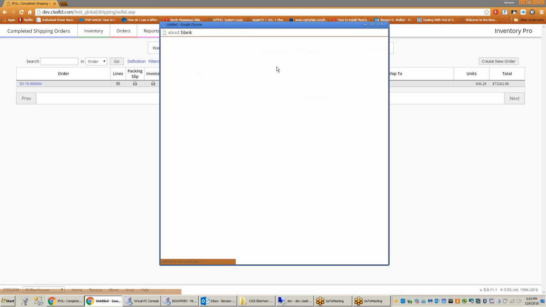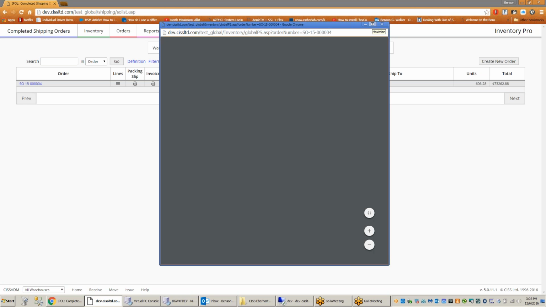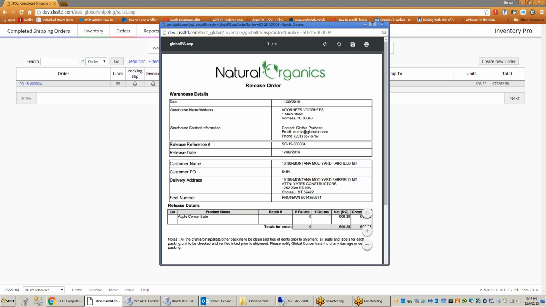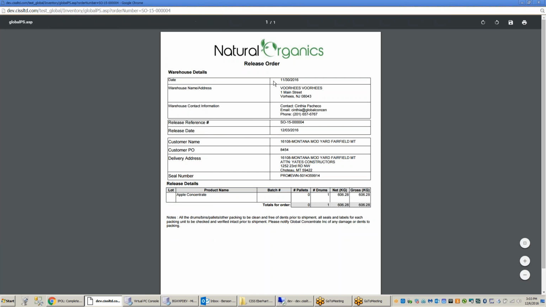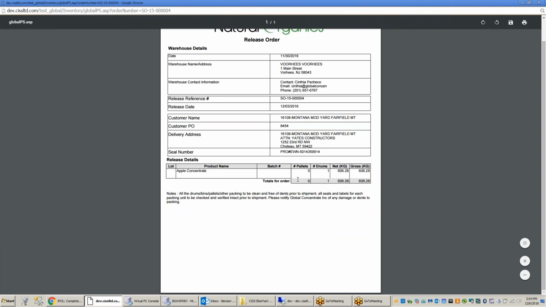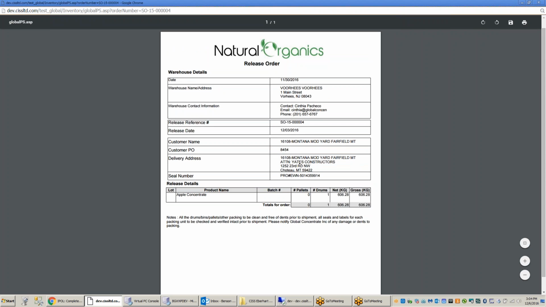So this is the packing slip or your release order. We have the name and address, the contact information, the release, customer name, the details, pallets, drums, net weight, and then I think there's a second one, yeah.